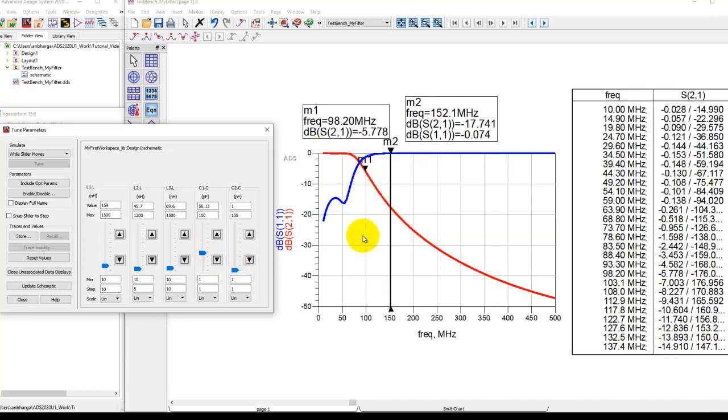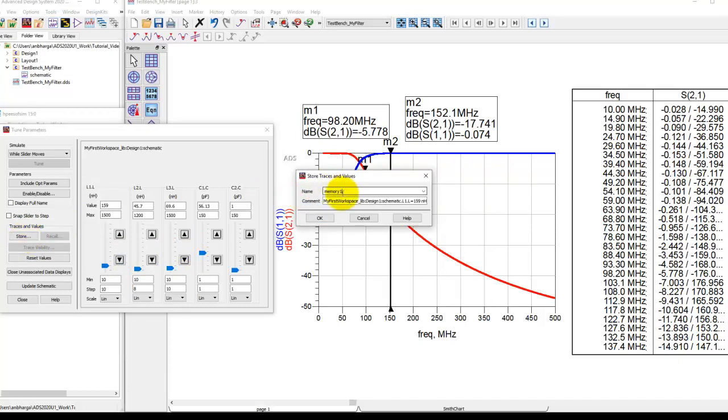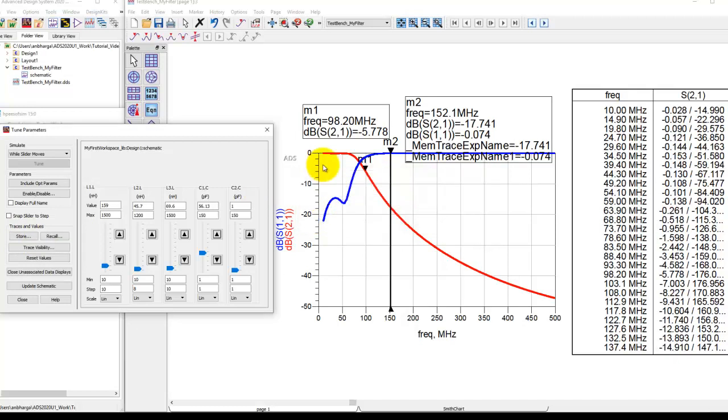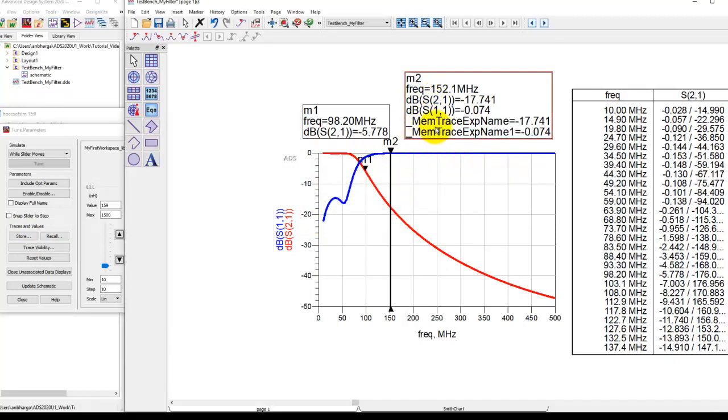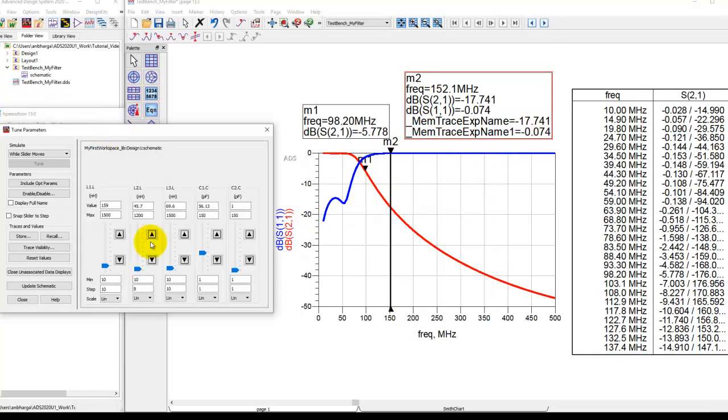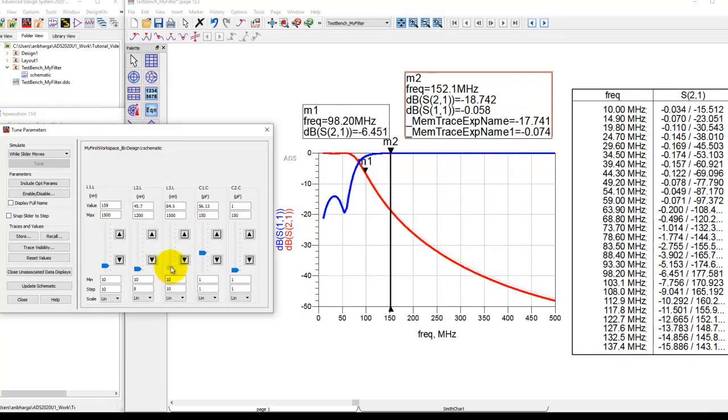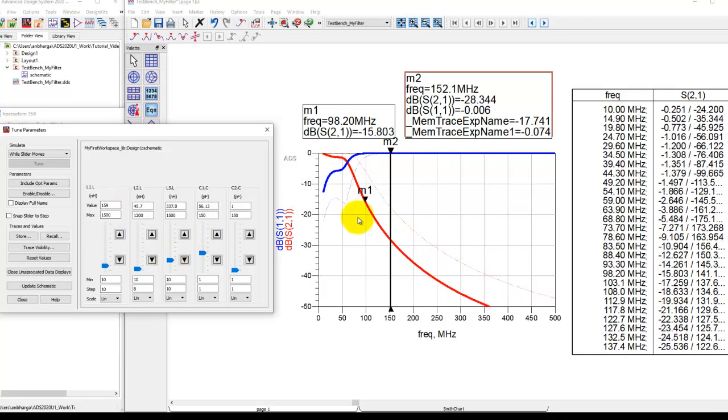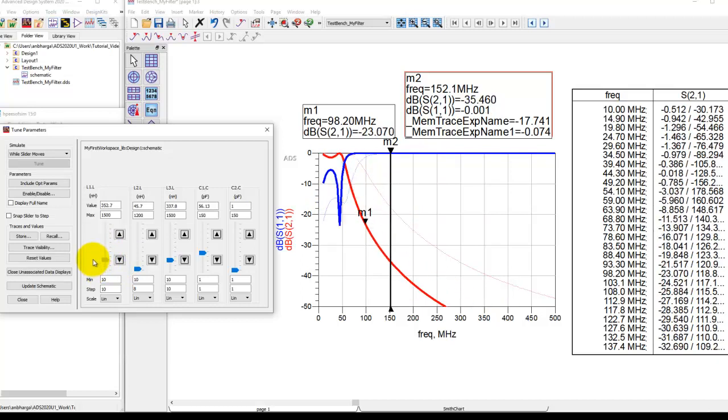However, it's not optimum. But all the effort which we put in till now, we don't want to lose it. So we can click on this store icon and store it with a name, let's say memory one, or any other name you want. Once we do that, it stores this intermediate stage in the cache memory and we can start tuning again. While we are tuning, you can notice the dotted response. That's our stored response, and we can start tuning it again.